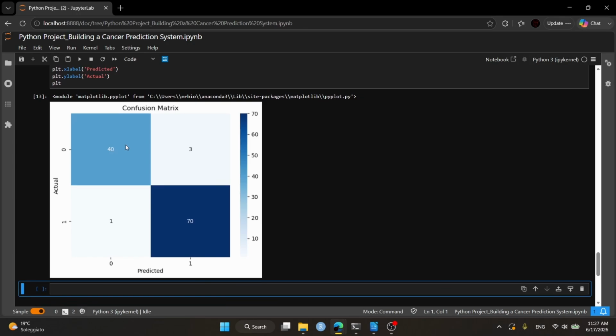We have top left, top right, bottom left, bottom right. The top left here, this is correct benign predictions. Top right, benign predicted as malignant, error. So the model here says it's malignant although it's benign. Bottom left, here, malignant but predicted as benign. So the model here says this is benign although it's malignant. And it's 1. And here, bottom right, correct malignant predictions. So it's malignant and the model predicted as malignant.